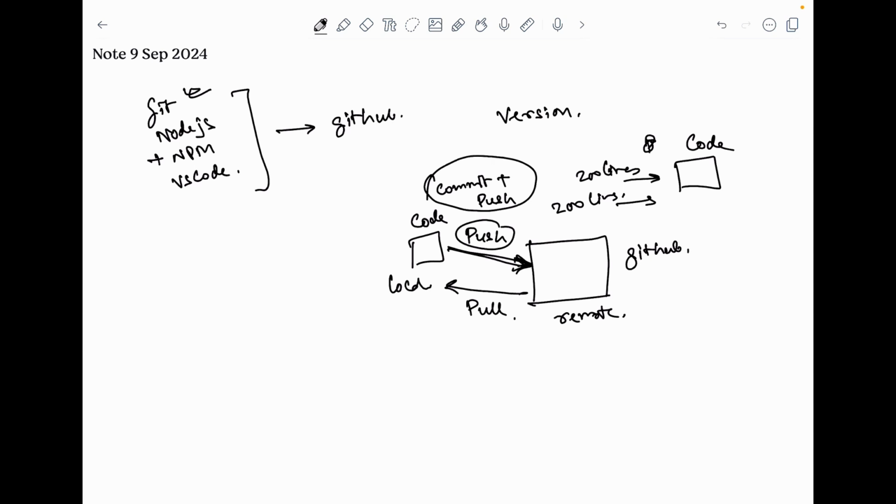Again, not covering that. So this is the first thing, we'll be installing Git. So doing all these things, we need Git. So we'll be installing Git. Second is Node.js, which is the development environment.